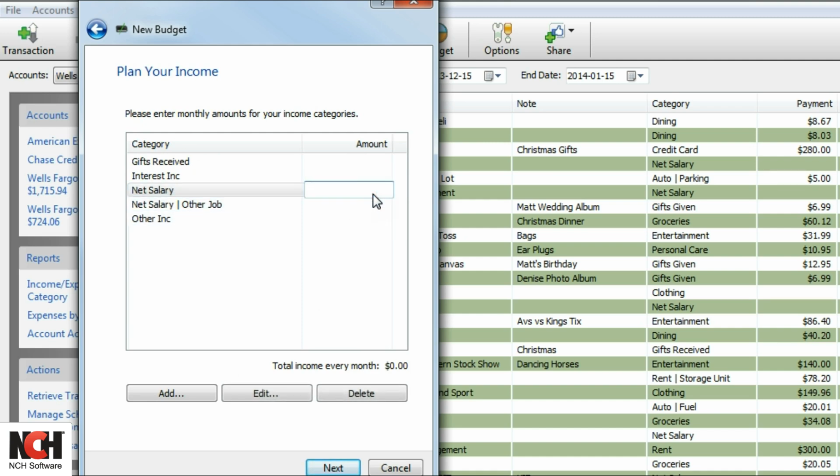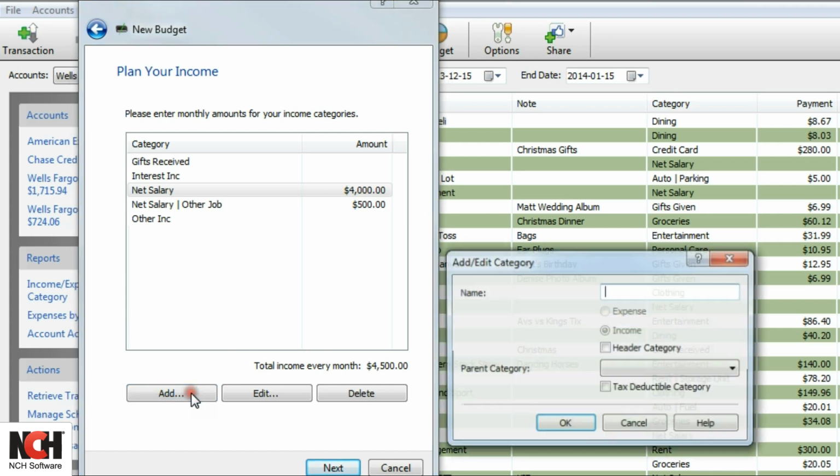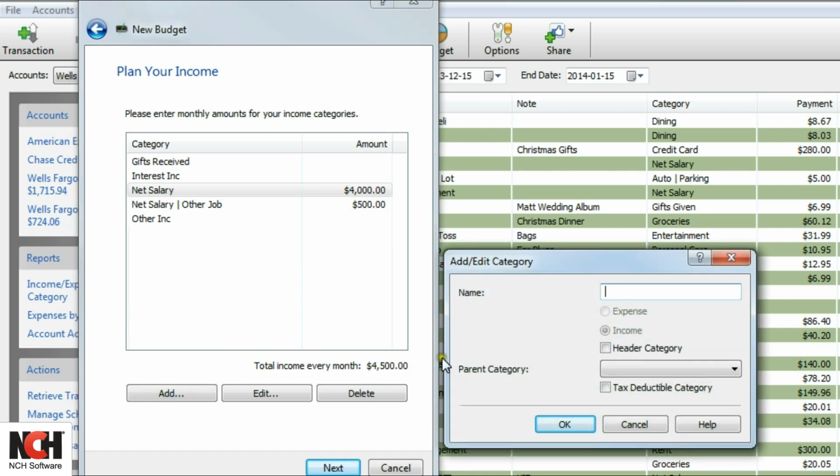Now you will see a list of income categories. Double-click on the area to the right of each category under the Amount column to enter your monthly income. If you have additional income sources that are not listed, click on the Add button.